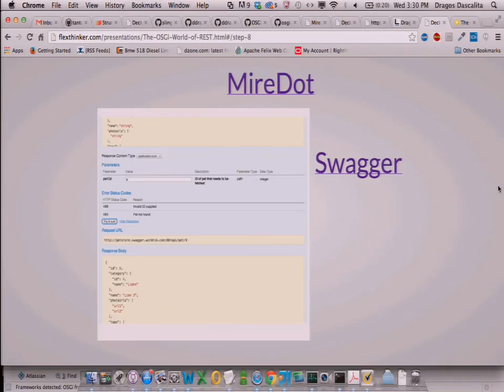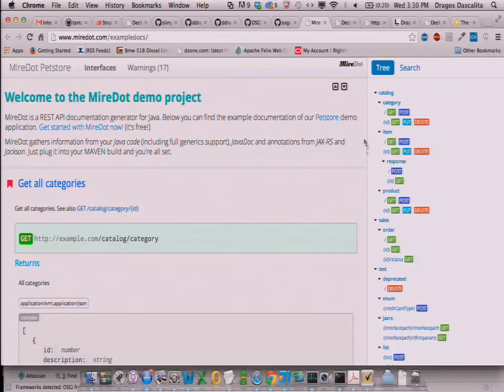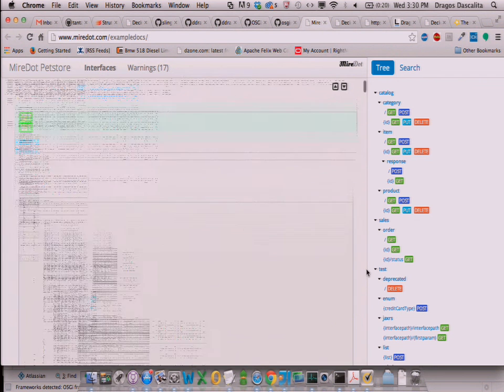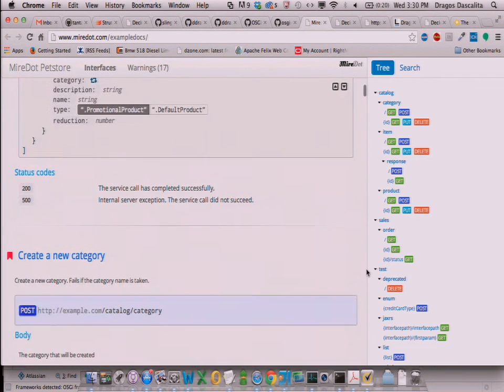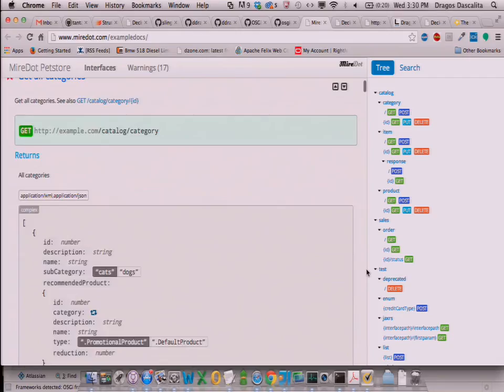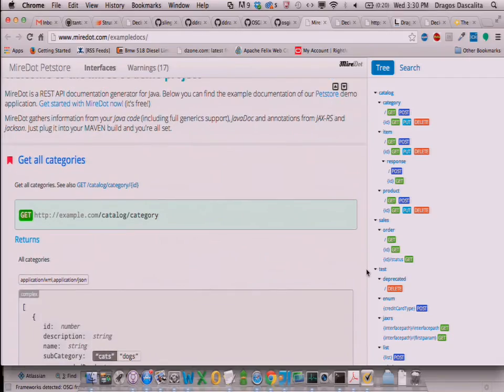So these two are what I found, Mardot and Swagger. Mardot, I have it open here. It has a nice UI. I hope this one is more visible. I like the fact that you have some sort of a tree-like UI with your services. From what I noticed, you cannot make calls, and you don't have the capability to generate code from it. So these are the two players that actually got my attention.